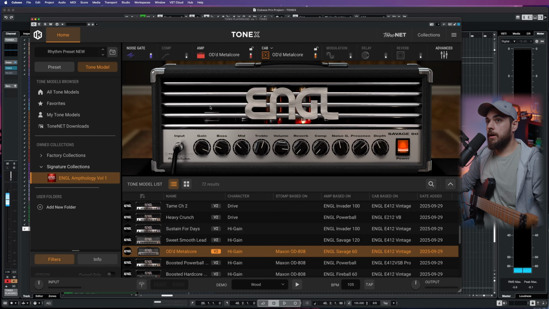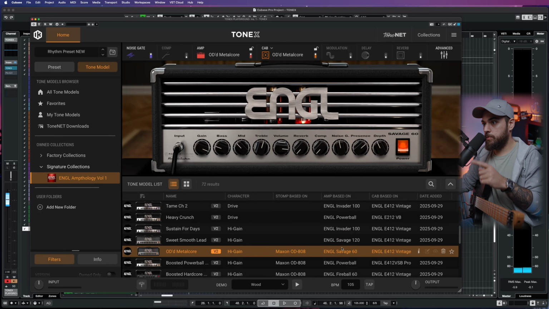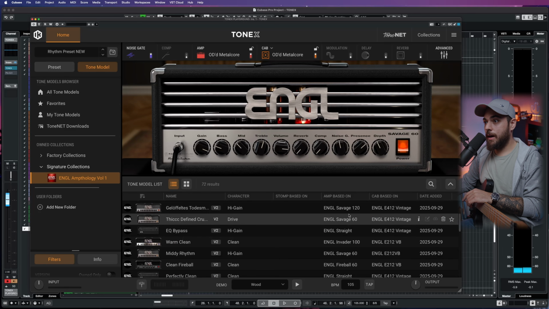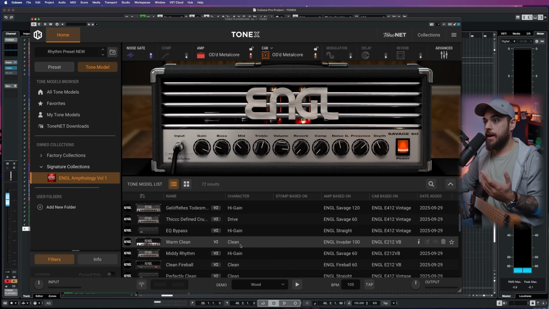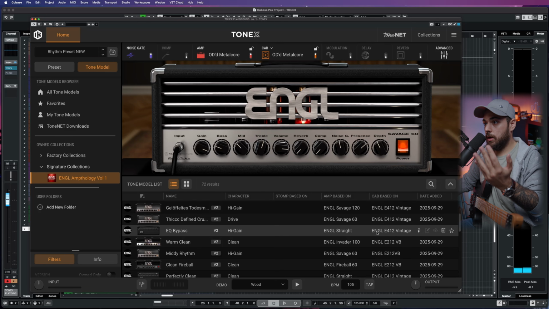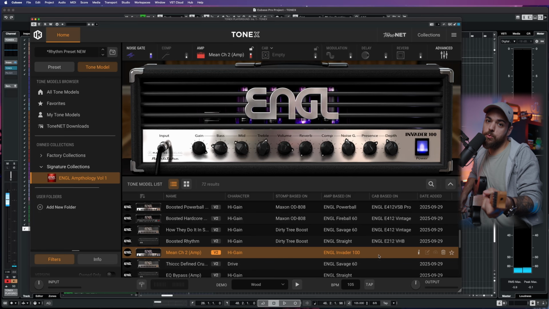If you open the TONEX plugin, you'll see we have 6 amps. We have the Fireball 60, Powerball MK1, Invader 100, Savage 60 and Savage 120, and then ENGL Straight. These are all amps based on, as you can see, right? So per amp that they've captured, they have different gain stages. So you have the clean, drive, and a high gain, and then there are also captures with an OD in front. For all of these captures, you also have a variant with a cab and one without, for example here. As we all know, a high gain amp without a cab sounds bad.